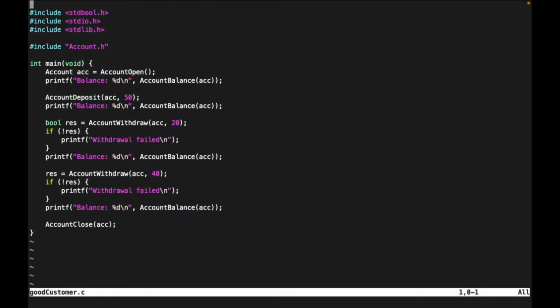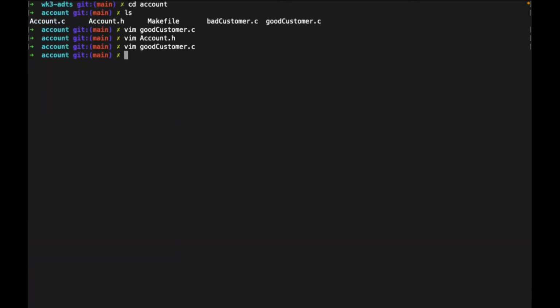Now, good customer opens an account, deposits $50, and withdraws $20. I've also added a few checks to check the return value of withdrawal and print out a message if it returns false, because if it returns false, that means there wasn't enough balance. So let's try and compile this program and run it.